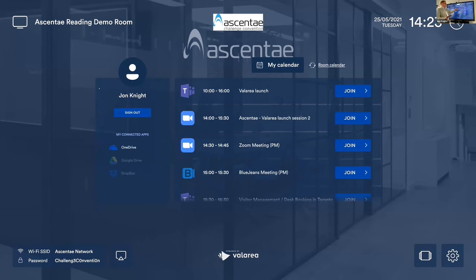the screen has now changed. So I now have two tabs side by side. Room calendar is still there, but I now have my calendar. So this is my personal calendar that has been transferred across onto the screen. But all of the authentication for this is done on the device. So I had to authenticate from a security point of view from the iPad, not from the screen.